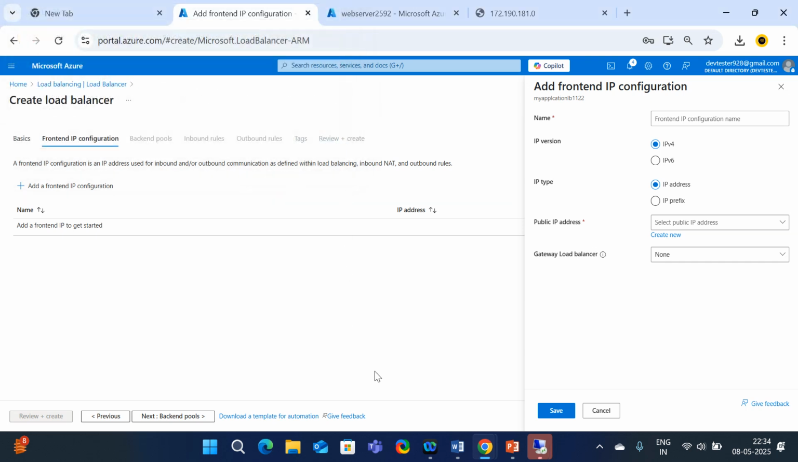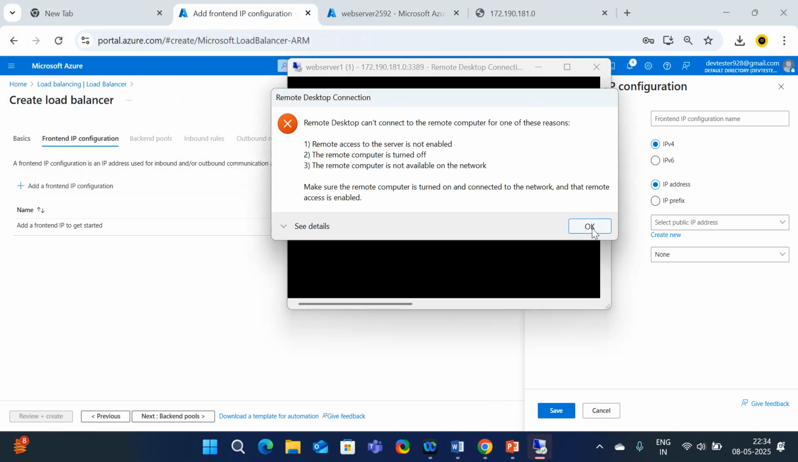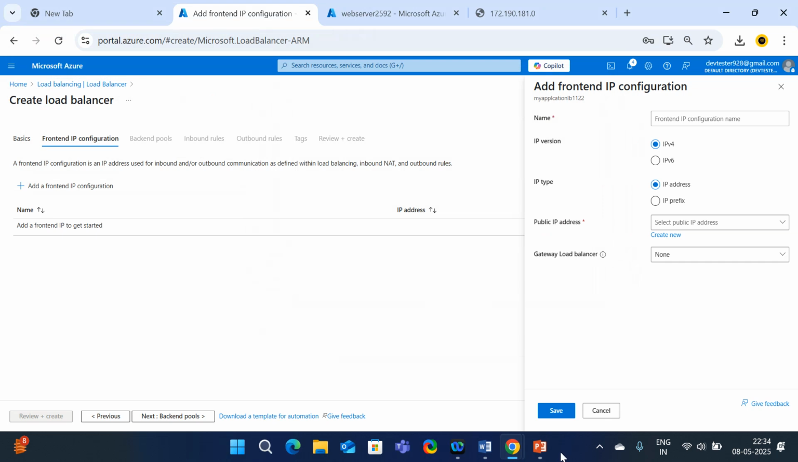Here why did this error happen? Because these machines didn't have the public IP associated with them, the RDP has been disconnected. With the help of the public IP only we can RDP to the machine, but right now the public IP has been disabled, so that's why we can't RDP to those two web servers, web server 1 and web server 2.